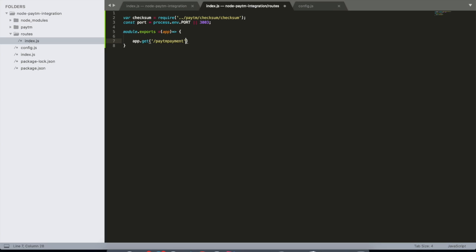So I'm keeping it like a Paytm payment for now, and after this I'll be writing the request and the response here. So the request and the response, and then I'll write my whole function here. For that I need to pass all the parameters I just showed you earlier. All those details step by step we have seen.